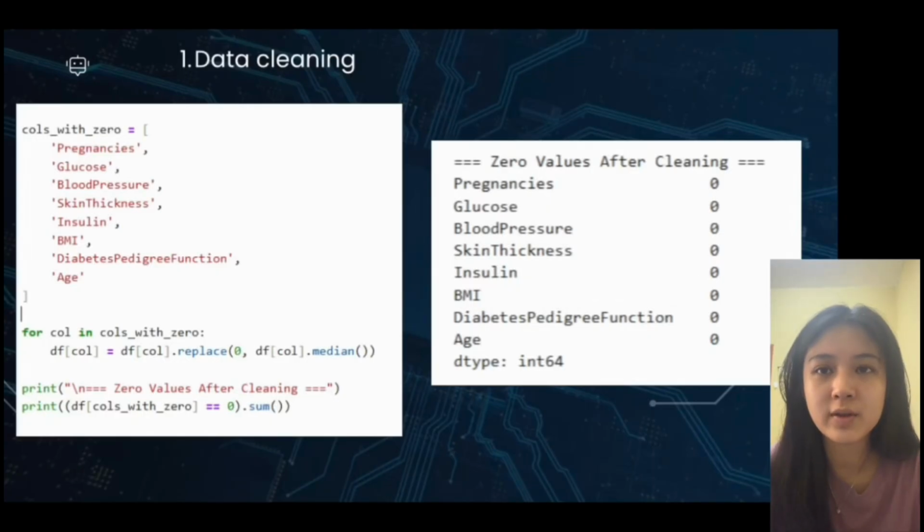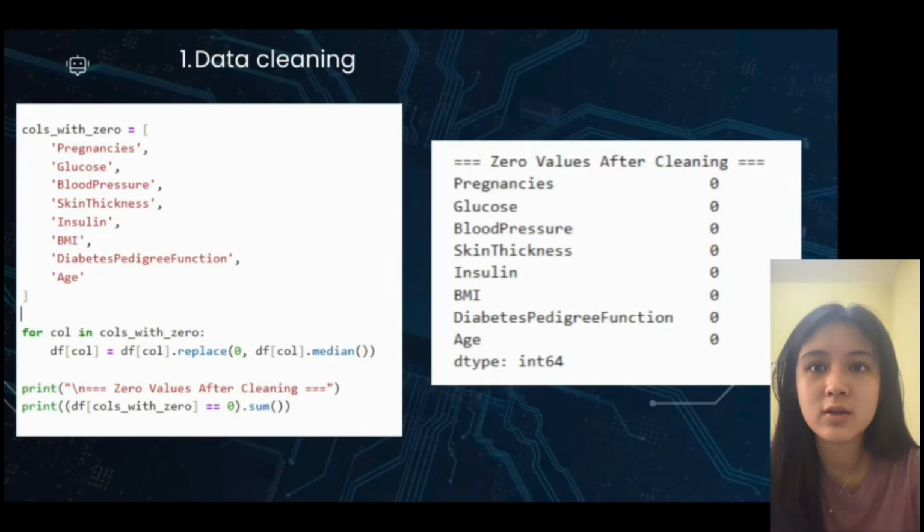The first pre-processing step is data cleaning. In the dataset, some features contain zero values. These zero values are not realistic for medical measurements, so we treat zero values as missing data. We replace these zero values with the median value of each feature. This approach helps reduce the effect of outliers and keeps the data balanced.